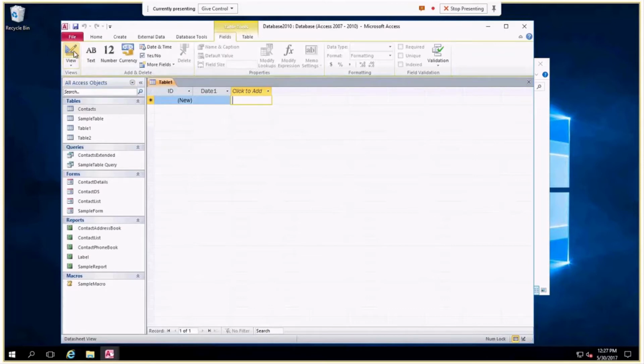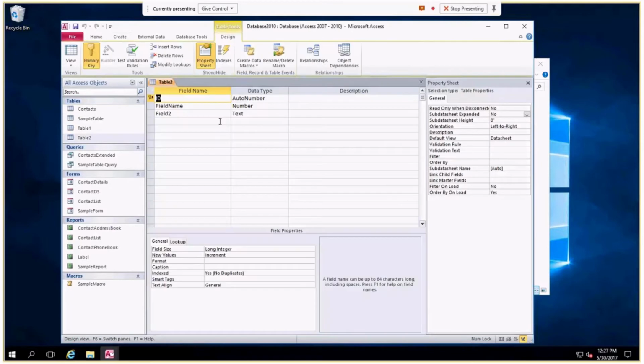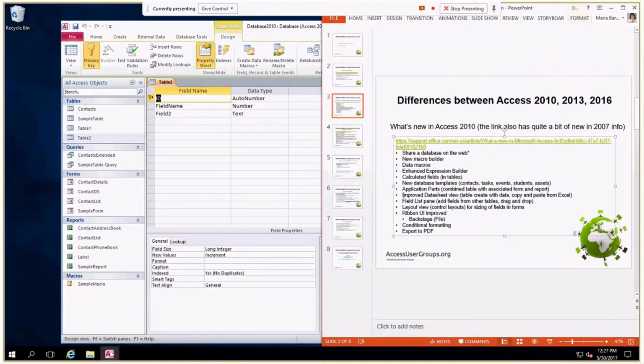So this is kind of a new interface, and in some ways easier than the design view. The design view, you get something with all the fields up here, and that's nice too. But maybe you don't need all this, and you just want to do basic data type, so you can get to it through the datasheet view now.